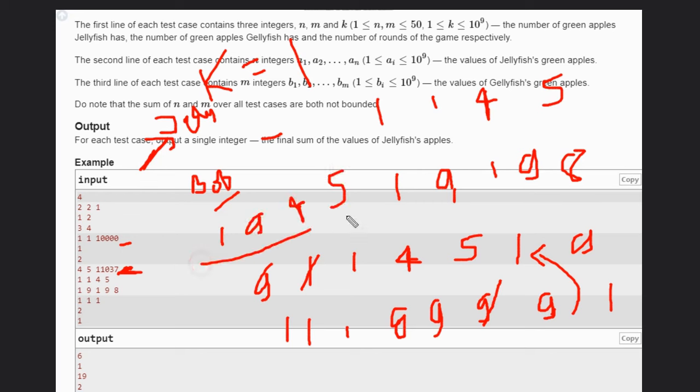So here the sum will become 10. At the last step, this will go on. This is 9, 1, 10. This is 19. So this is our answer. And how can you solve this problem?